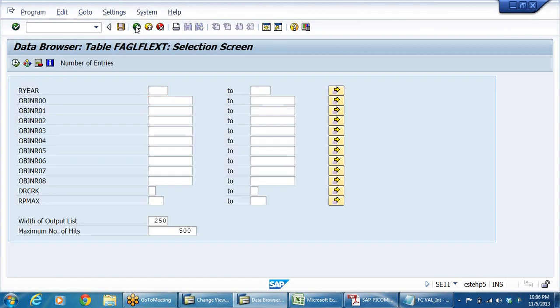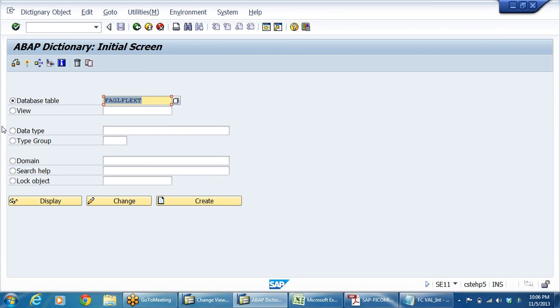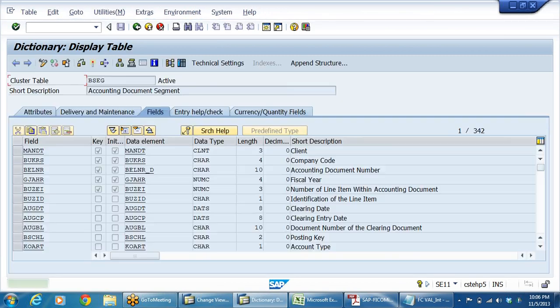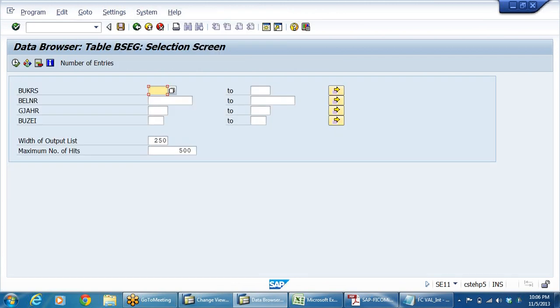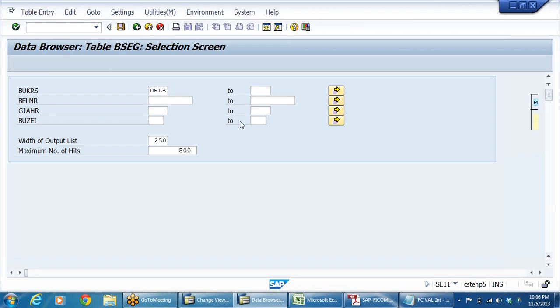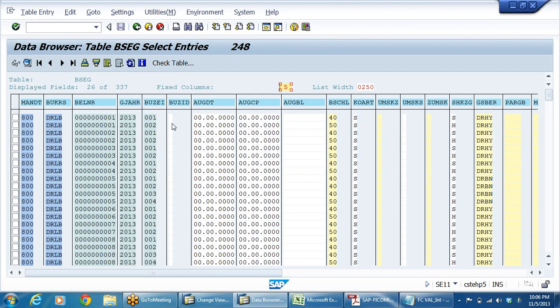And similarly, there are, one minute. Here BSEG. BSEG is nothing but a table name in which data is going to be stored. What data? Accounting data. Accounting data is going to be stored in SAP tables. Because for every software there will be some way of storing the data. See, accounting document segment, BSEG. And if you click on this, you'll get BUKRS. This is the technical name for the company code. Right, here, say for example DRLB, execute. Our total data is stored like this.